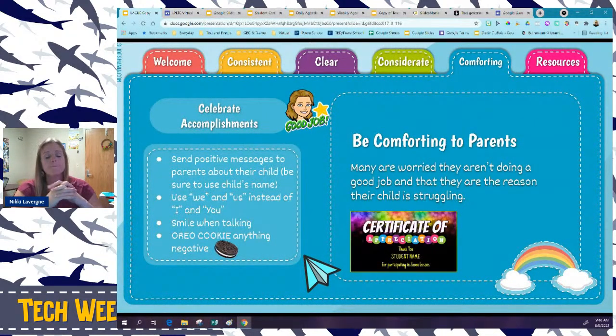And lastly, be comforting to your parents. They are so worried that they're not doing a good job and that their child is struggling because they're a failure of a parent. And I know that firsthand. So make sure that you give the parent comfort. Everyone's struggling. This is not an easy thing, but you can do it.